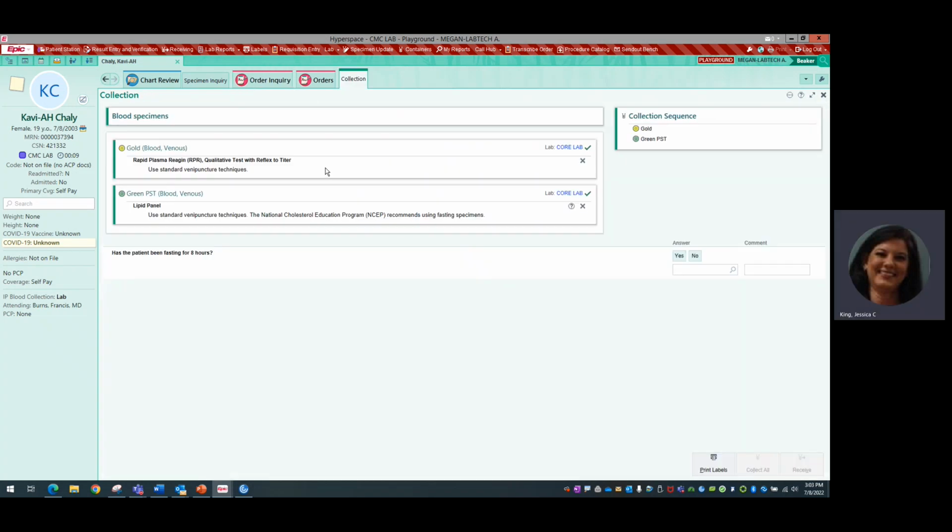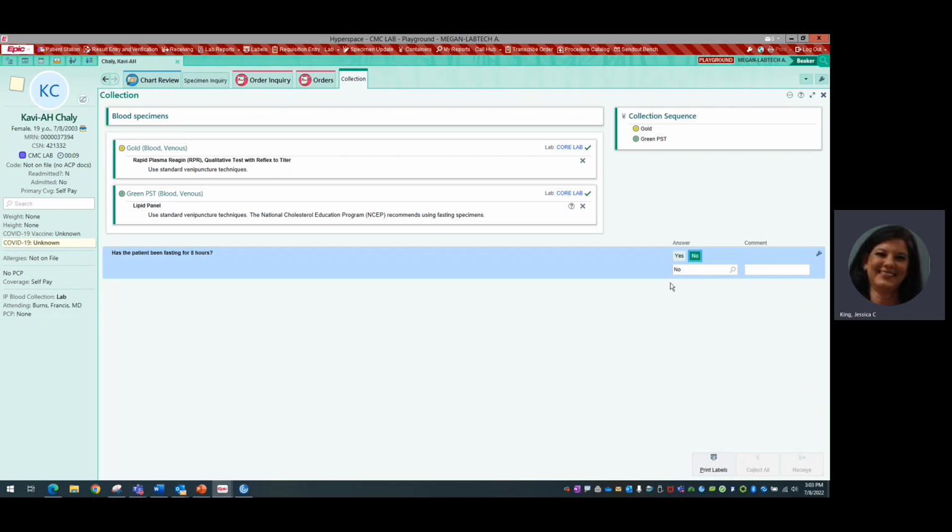This is going to look familiar to you. It looks exactly the same as the inpatient collection. So here's your order of draw. There's your performing lab. It too has a collection question. And I'm going to say, actually, no, he's not been fasting.